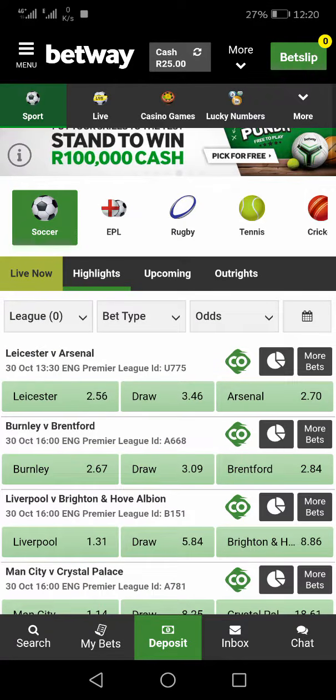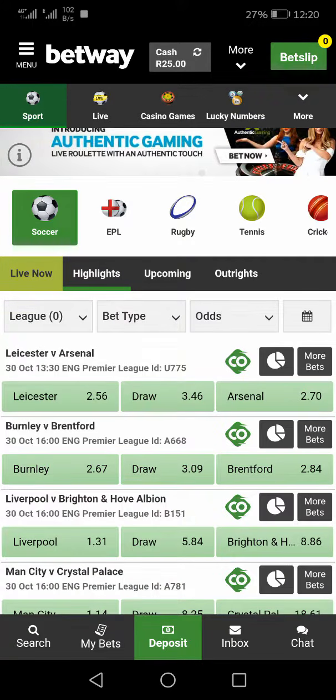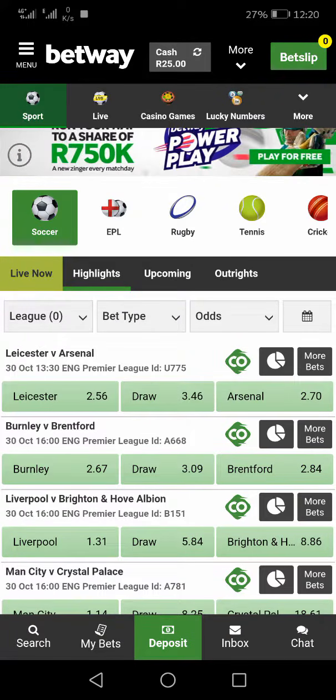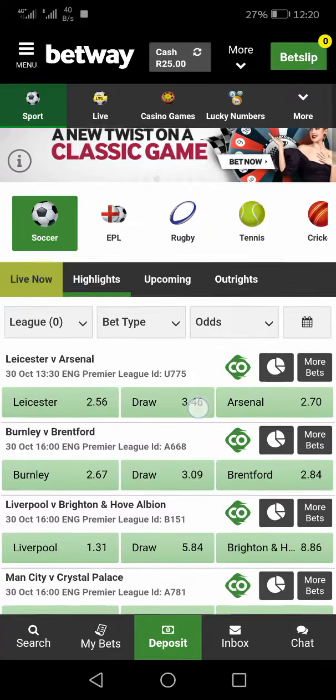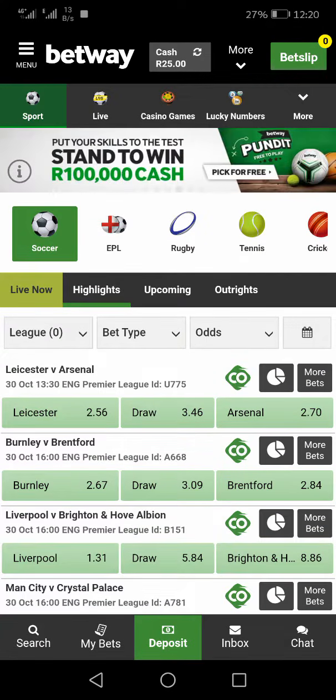And another thing, guys, let me be honest with you, in terms of simplicity, we'll come back to that another day when we differentiate a lot of things here, breaking down the two bookmakers and which one is the simplest. To be honest, Betway is the simplest of them all. But nevertheless, let's choose Leicester City versus Arsenal.